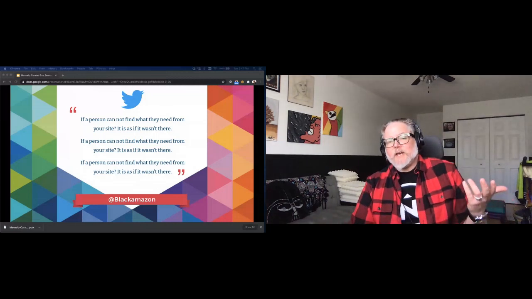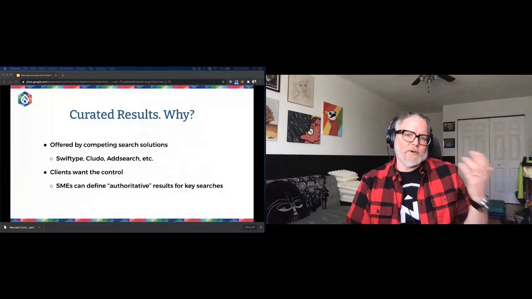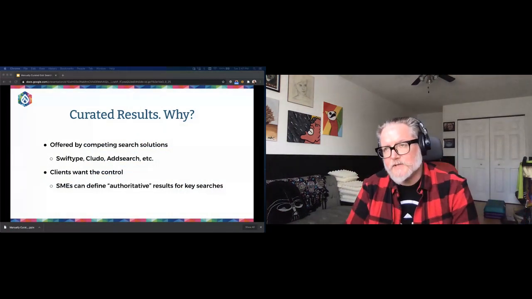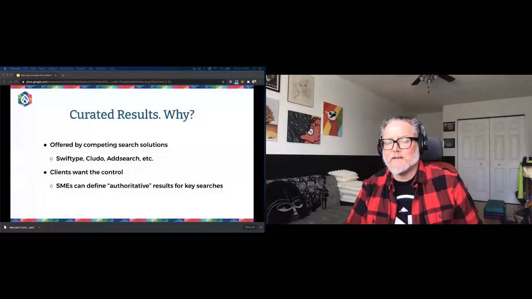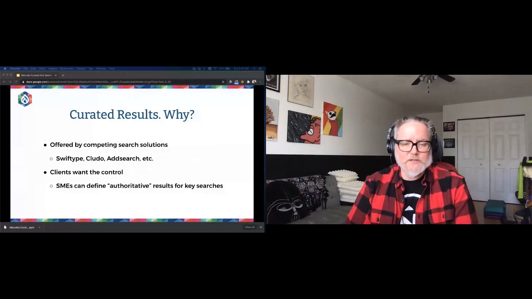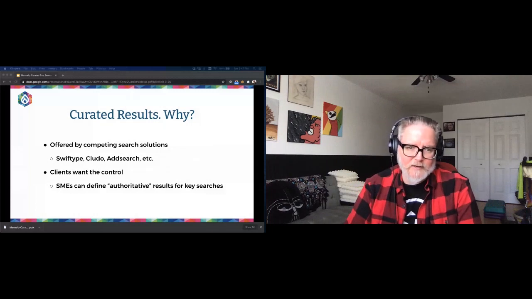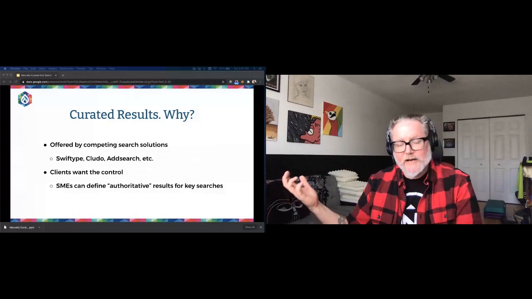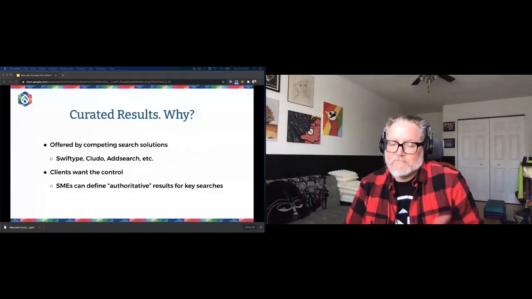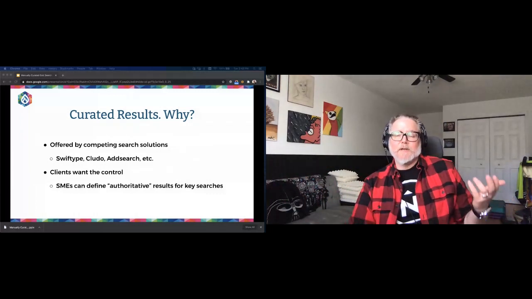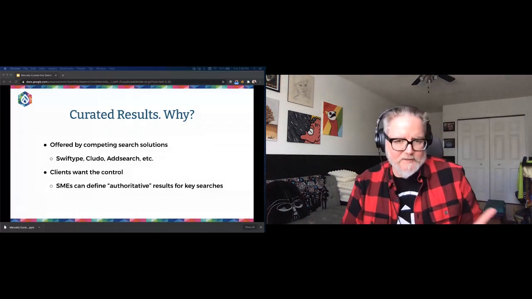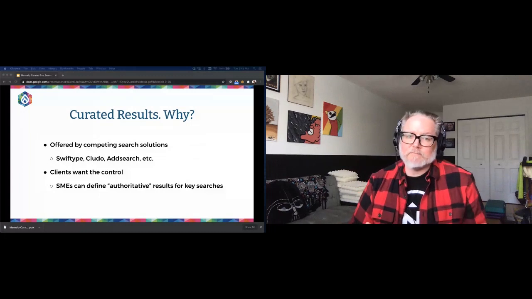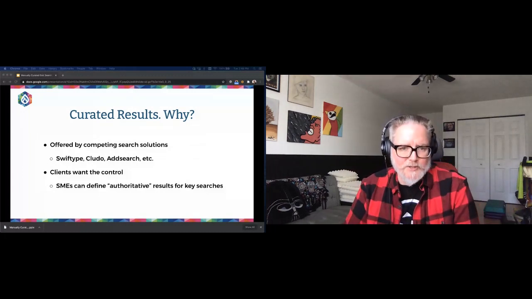So the next question you may have is, do I really need to offer my editors this ability to manually curate those search results? And there's a couple of answers to that. The first one being that many competing search solutions already offer that out of the box. So if a site was using SwiftType or Cludo or AddSearch or a variety of others, they would have that capability. And since Solr actually has attributes built in to support this kind of behavior, there's really no reason why we shouldn't offer the same capability through Solr.